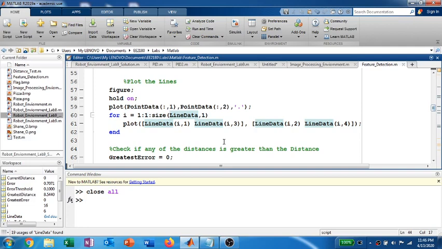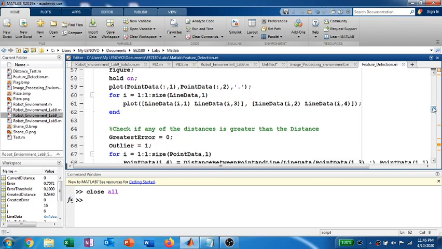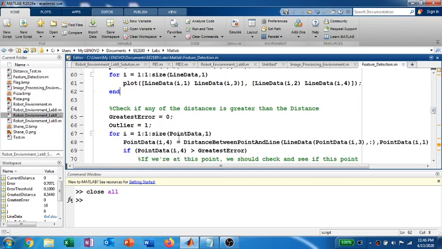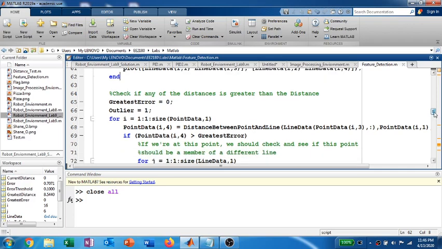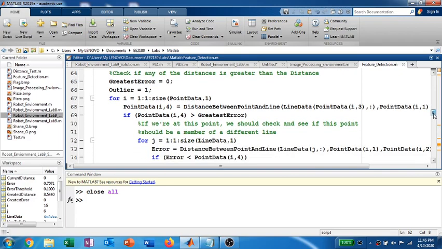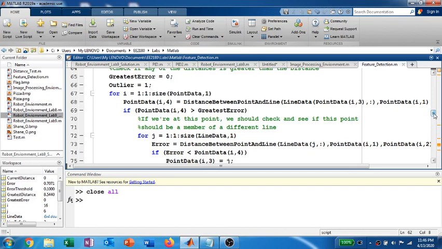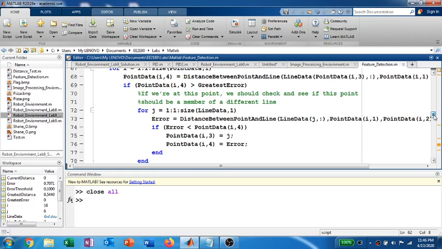So the first thing I do, and this just plots the lines so that I can actually see each iteration, which is really helpful to debug this and make sure things are working right. I set my greatest error equal to 0. My outlier, I think that's just a variable there. It's not super important. And then we go through and find each point's distance from the line that it belongs to. So starting out, everything belongs to line number 1, or that first line that we found. And we find its distance from that line.